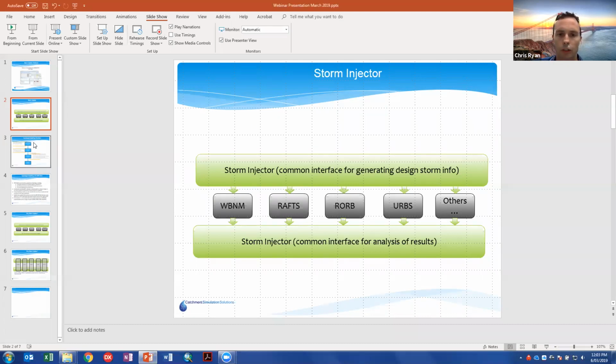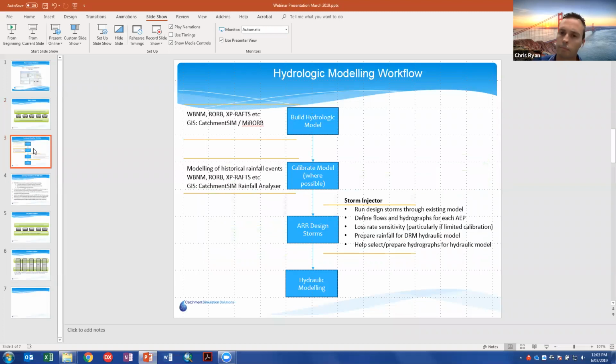And just to show where it fits into a hydrologic modelling workflow, I've got 4 steps here. Firstly, building a hydrologic model. You can use the individual softwares for that, or you can use some GIS tools like Catchment Sim or MyRaw. Then, calibrating your model using historical rain events. Again, we've got tools like Catchment Sim's Rainfall Analyzer, other GIS tools, or the individual software packages to do that.